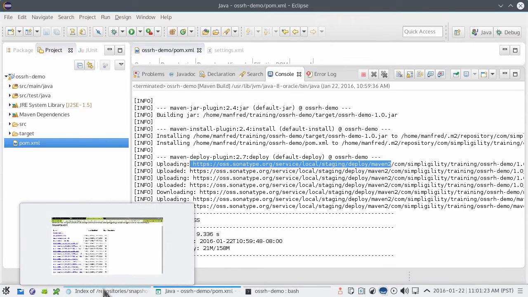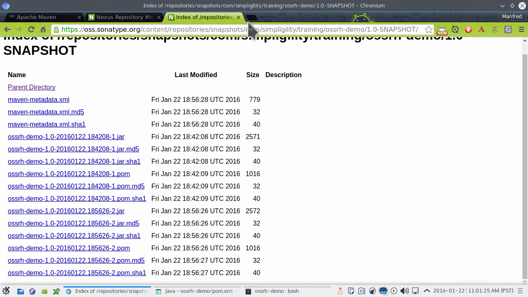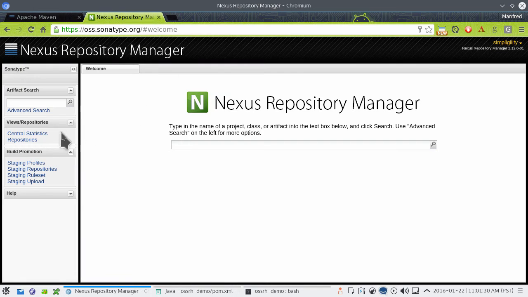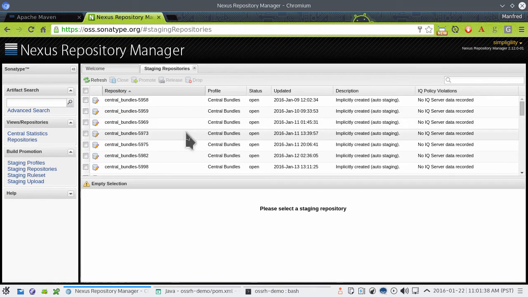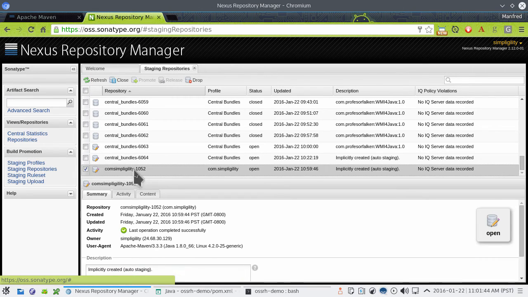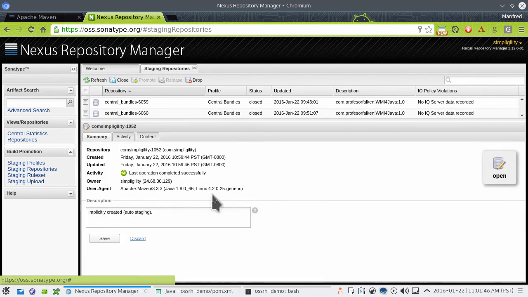Inspecting this deployment has to be done in the user interface of the repository manager on OSSRH, and we can do that by logging in. You see I'm logged in as my simpleagility user, and I can go to the build promotion menus staging repository. And at the very bottom here, there is one that's called com simpleagility, which is my profile. And I can check out the content here and the activity. You see that it was deployed. That's the activity that happened.